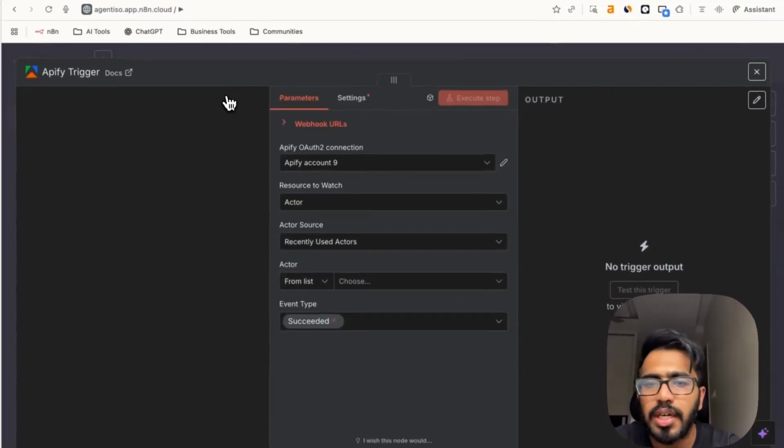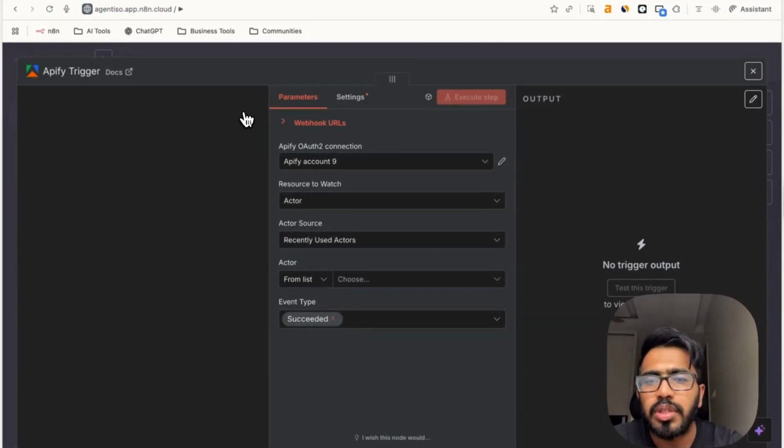So your trigger node is added now, and now you need to create the connection between N8N and your Apify account.